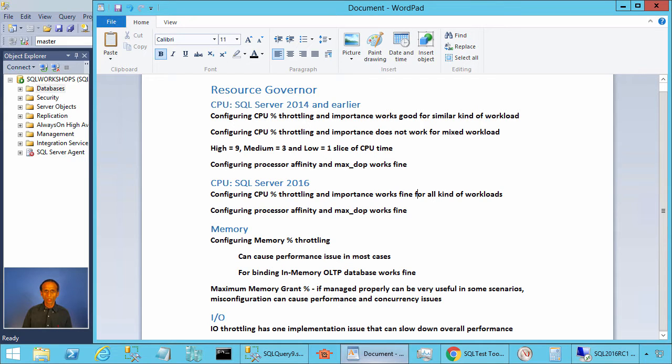In this video, we will talk about Resource Governor. Resource Governor helps us limit the amount of CPU, memory, and the I/O resource available to users and applications. Until SQL Server 2014, the CPU limit was not working very well, but it works fine with SQL 2016. Let's look at some examples and then we will talk about memory and I/O throttling.